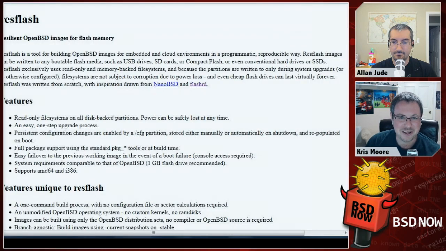Okay, so first up, we have some news roundup information here, and another new utility. Wow, OpenBSD is just hitting us with all kinds of new cool stuff. But next up, we have ResFlash. If you've not heard of ResFlash before, it's a tool for building OpenBSD images for embedded and cloud environments in a more programmatic, reproducible way.